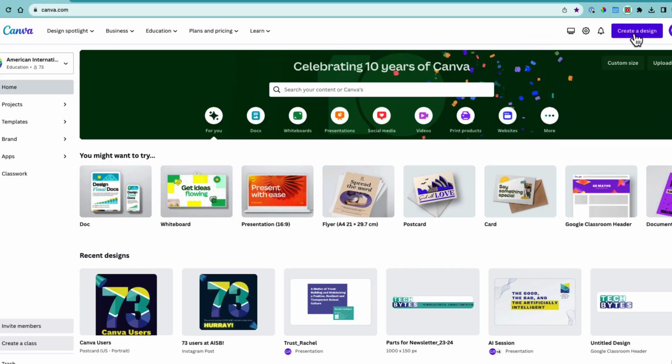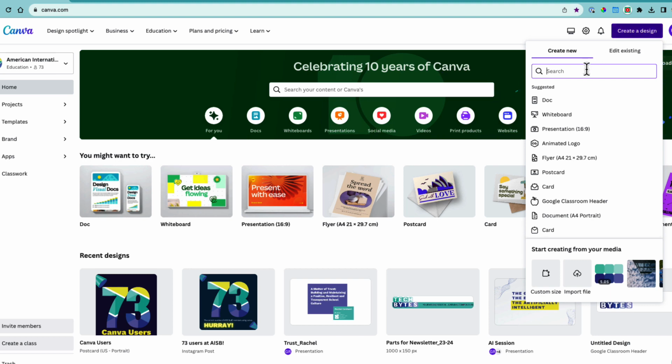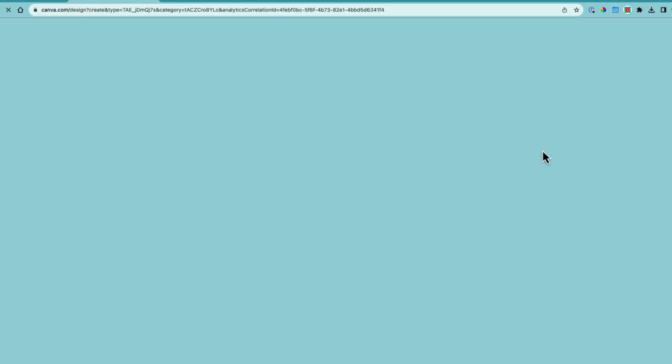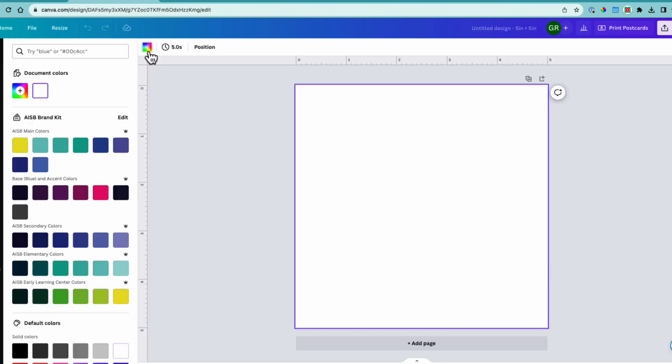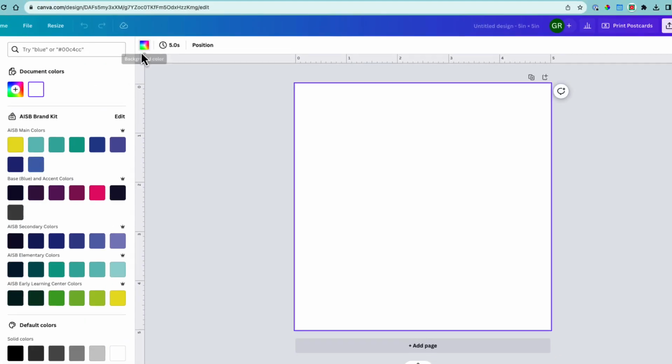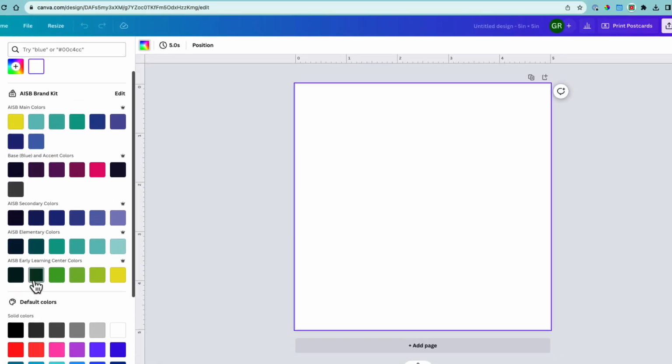To start, go to Home. Click Create a Design and pick a size. Today, let's use a postcard-sized canvas. To change the background, click the color wheel. That's where you will see your brand kit colors, such as the main palette and the divisional ones as well. I'll change the background to dark blue for now.